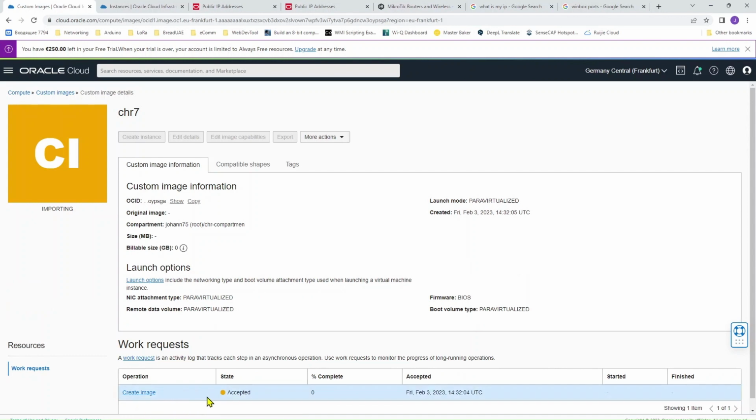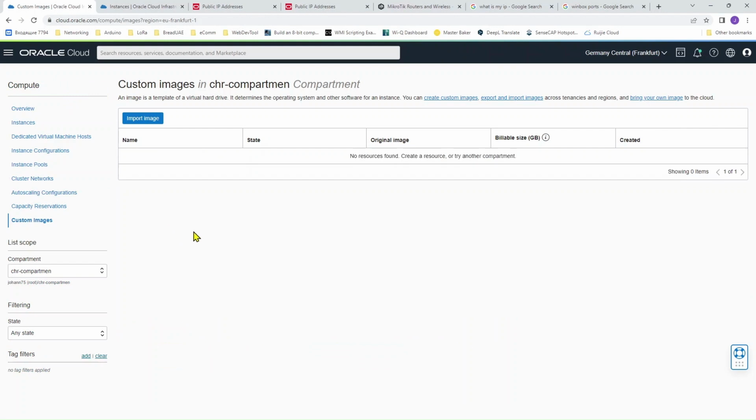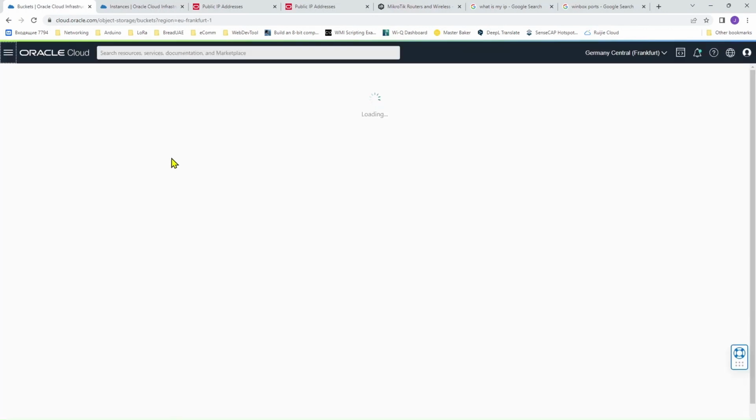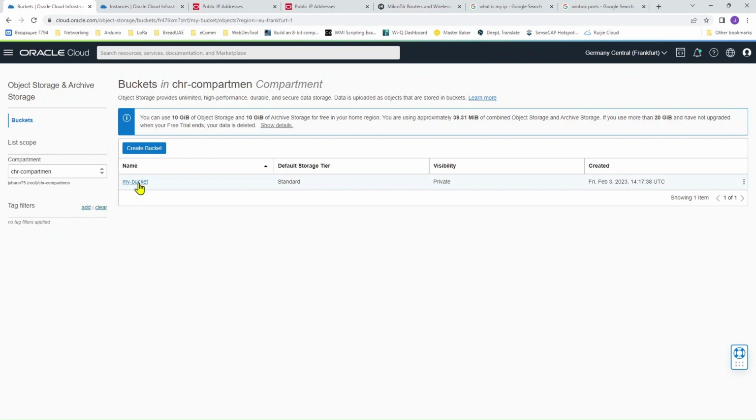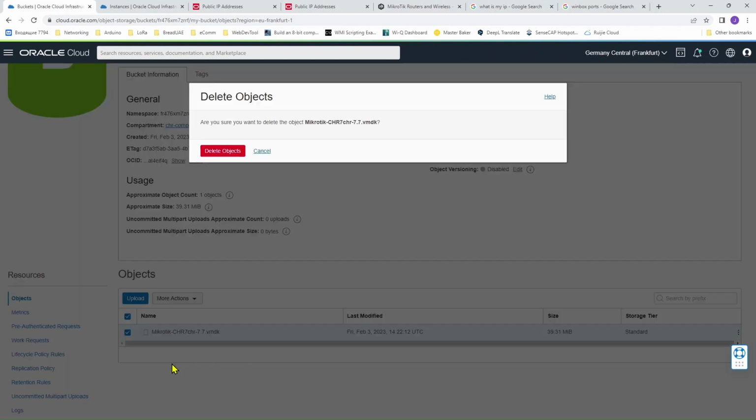So the image has been accepted by the system, and the importing process will start. It will take time. So our image is created. We can see it here. It's available now. Now we can go back to our storage and delete the files. If you need it, you can also keep it, but it's no longer required since we already have the image.